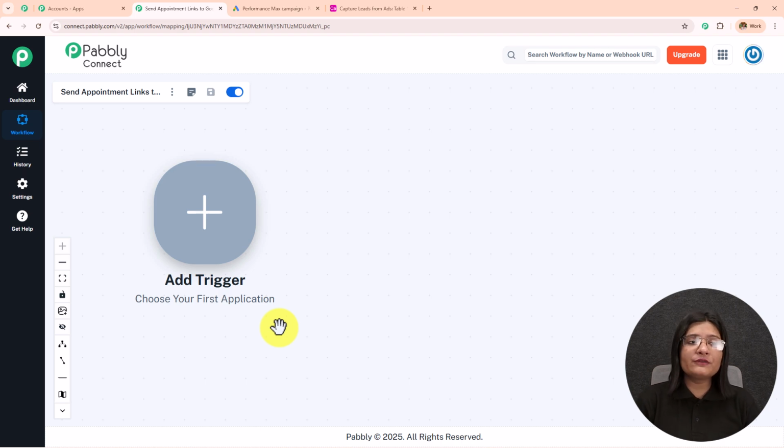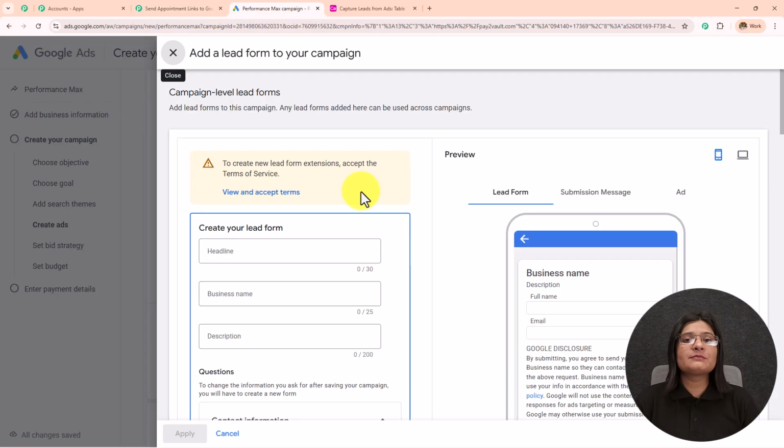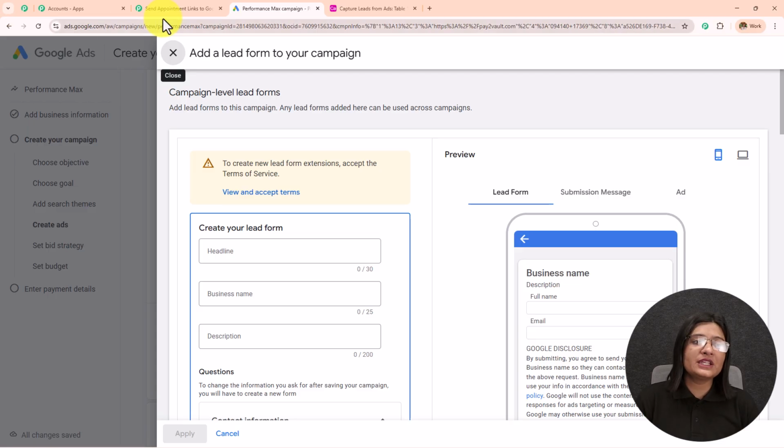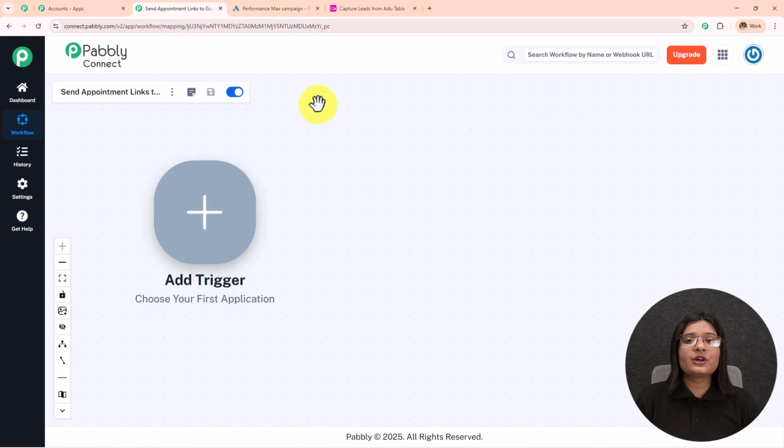Now here in this workflow, I want to send the appointment link to all the leads which I have captured from my Google Ads, which means whenever I receive a new lead from my Google Ads, I'm automatically going to send them the appointment link via mail and then add the lead details to my Airtable database. This complete workflow will get triggered whenever I receive a new lead in Google Ads, because a trigger basically activates any workflow.